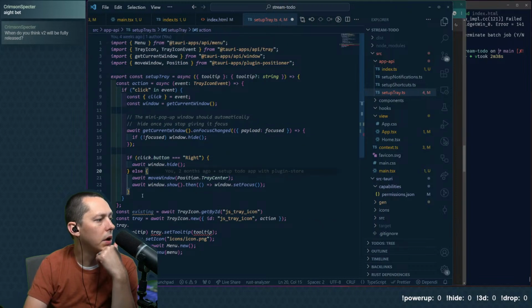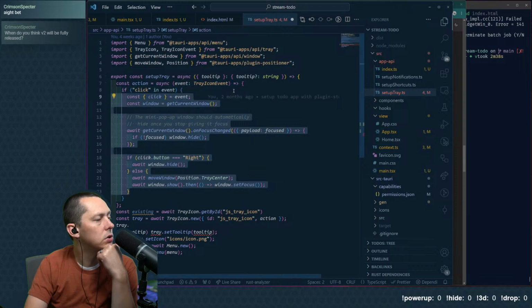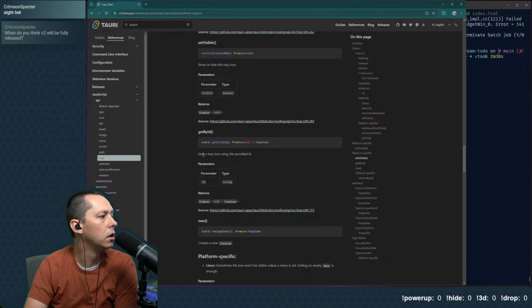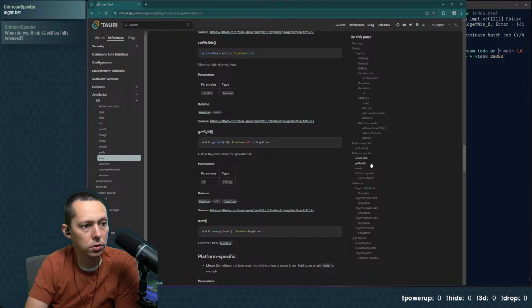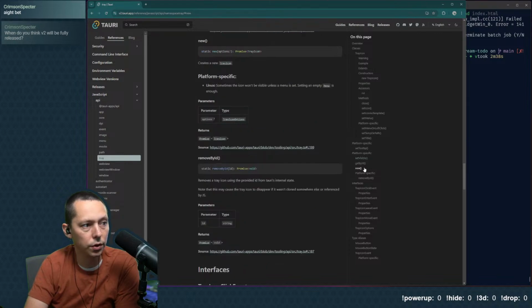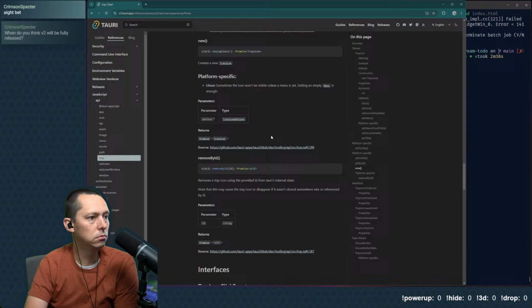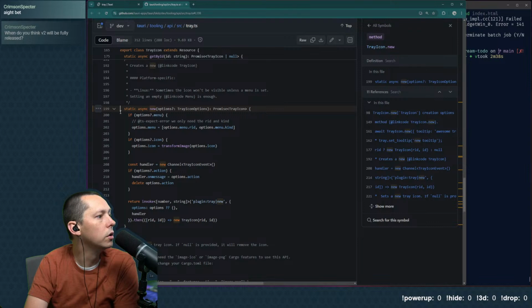I wonder if that has changed. If we look at the tray icon, there's a get by ID new. What is new? What does this take? New tray icon. Let's take a look at that. New. Oh, there was definitely an.